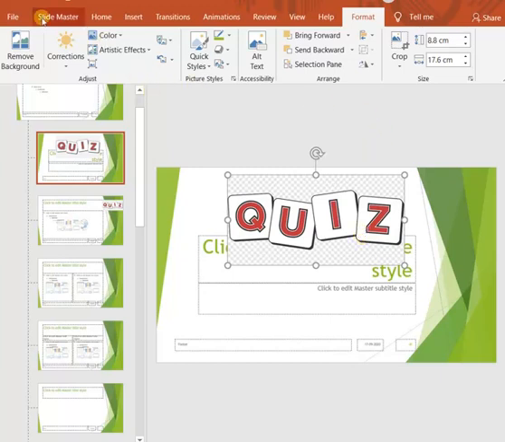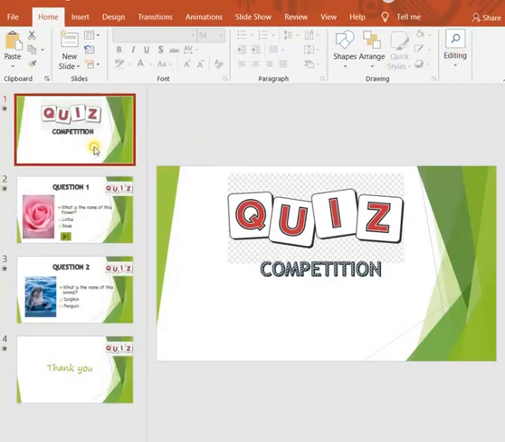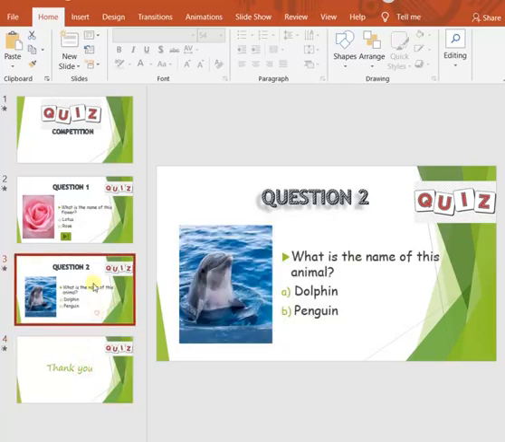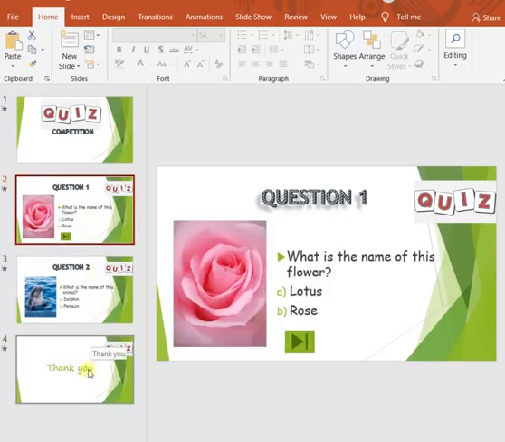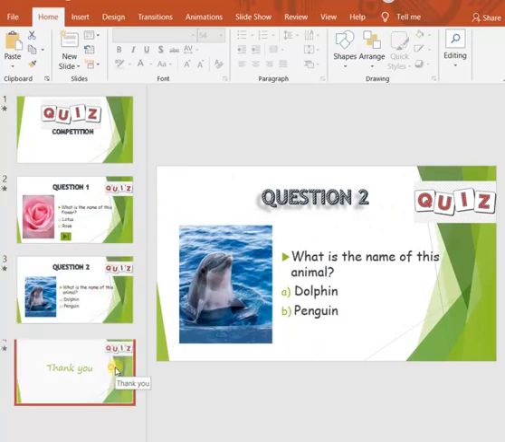Now we will close the master view, go to slide master, then close master view. Now you can see that on slide number 1 this quiz picture has been inserted, but not on other slides, because the layout of slides 2, 3 and 4 is different and the layout of slide number 1 is different. So by this you can understand that our presentation uses at least two layouts. Actually one layout is used for the cover slide and another layout is used for the rest of the slides.